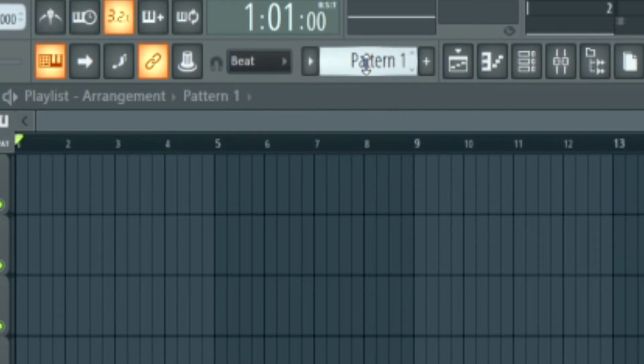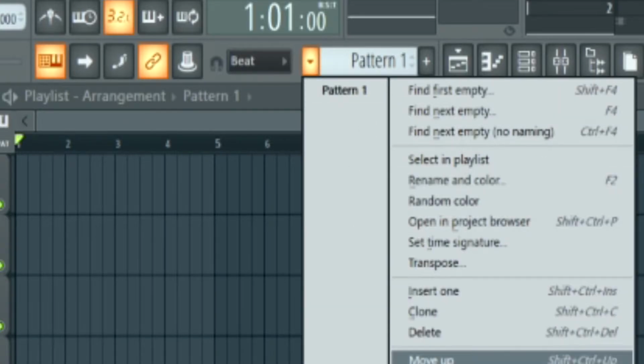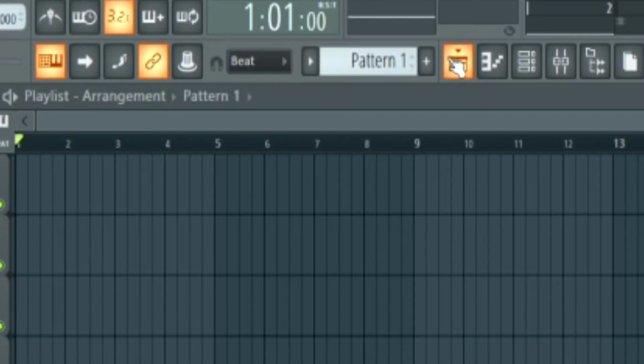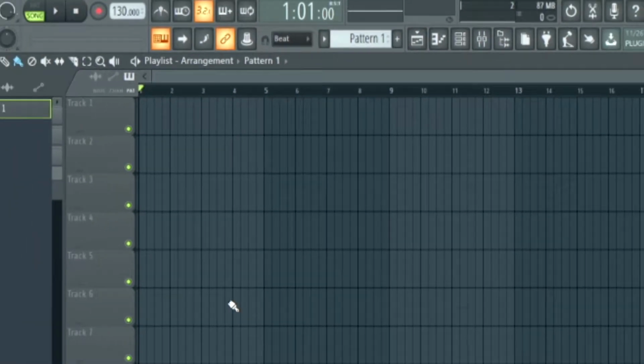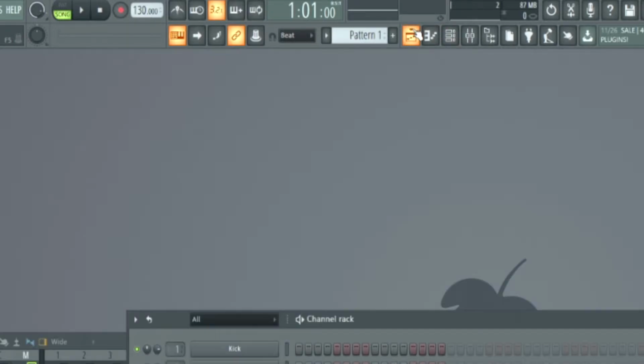This is where all your patterns are. Click this, you can see a drop down menu of all your patterns. You can add a new pattern, do whatever you want. Right here, this opens and closes. This, the playlist. This is where you put all your tracks. Click it again, bap, it's gone.